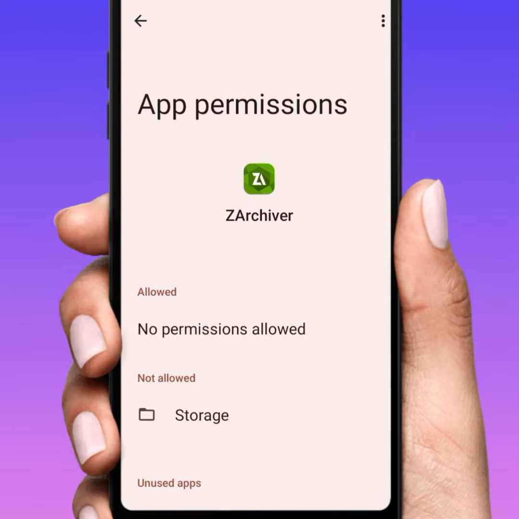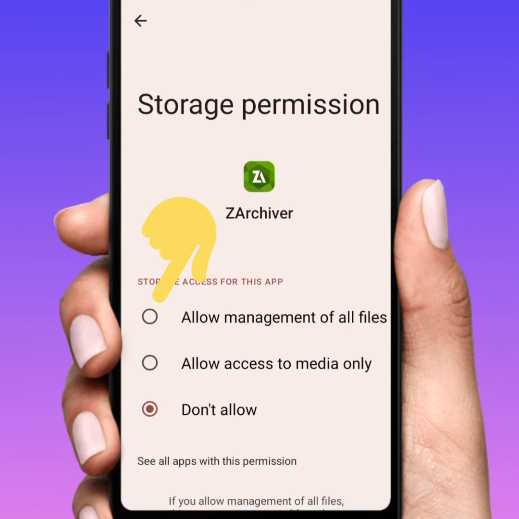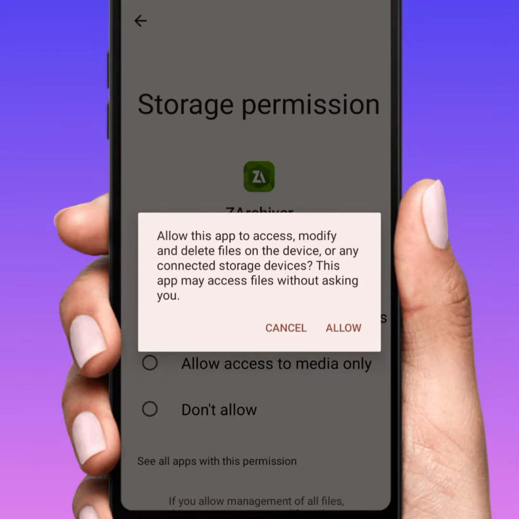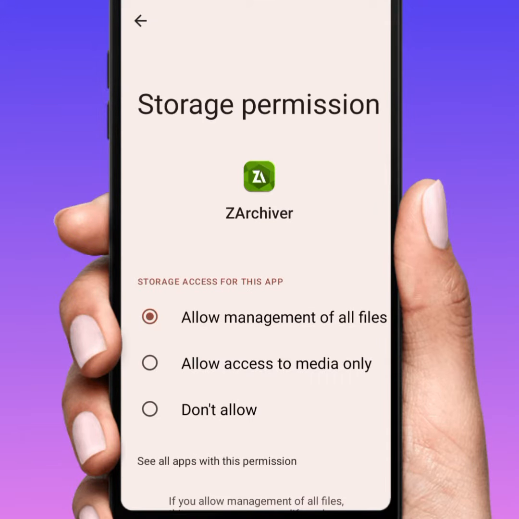Make sure that storage permission is allowed. Tap on storage, tap on allow, and tap on allow again. After that, check whether the problem has been fixed or not.